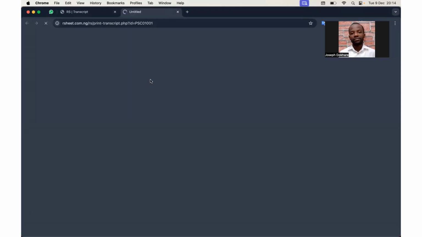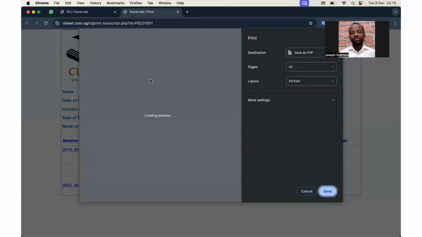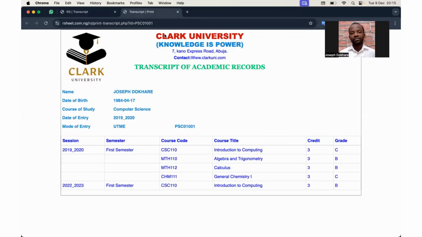You want to print it? Click on this. It's going to use the information of the school you already configured, the logo and all the information to generate a printable interface for you.